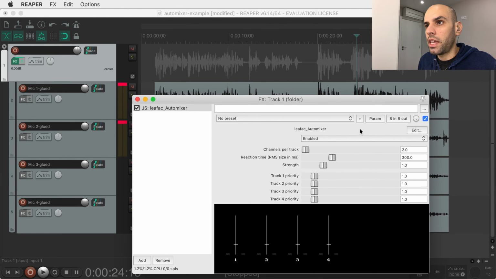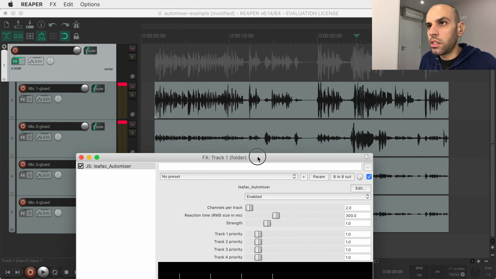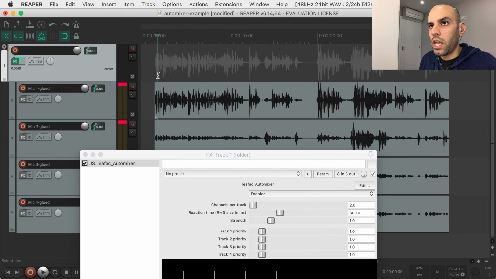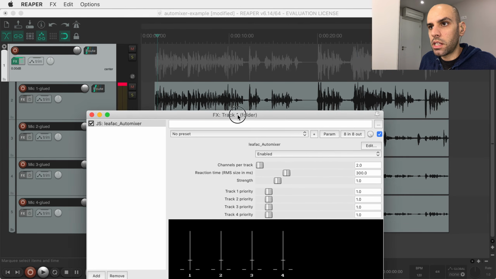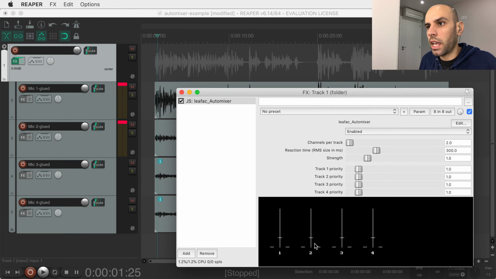The strength is the amount of increase and decrease in levels that the Automixer is allowed to do. So by default, the strength is 1. If you want, you can increase the strength, and that's going to increase the louder channels and decrease the gain on the quieter channels even more. So I'm going to play this part and you can hear the effect, and you can see the effect here on the faders.